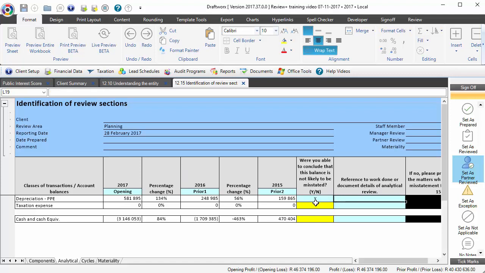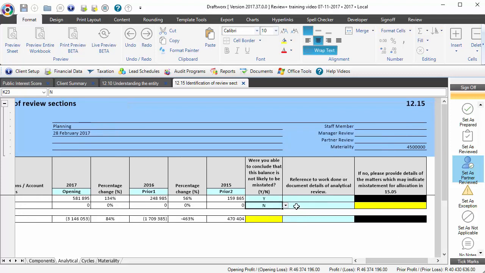However, if I go to tax expense and I say, listen, I'm worried that this might be misstated, I'm going to say no. I don't necessarily have to document anything, but what is the matter that's going to get carried through to say this is likely to be misstated? Tax is not calculated by the client, so I now need to go and perform more work on this item because I believe it is misstated.